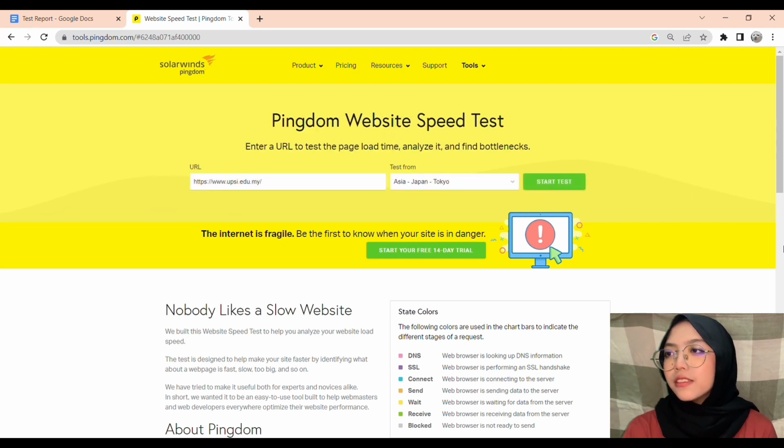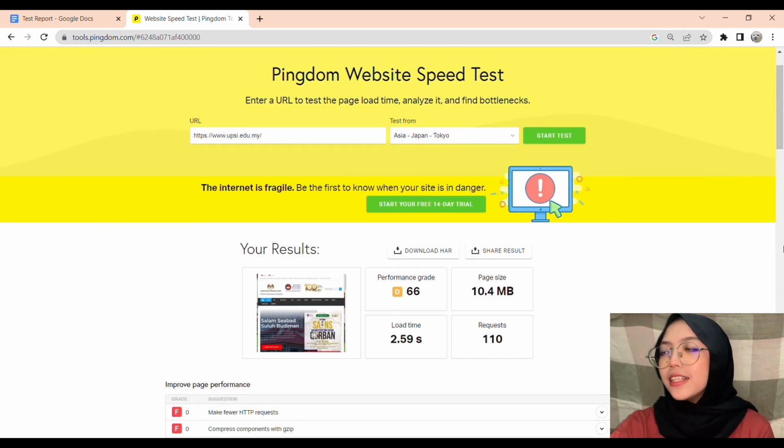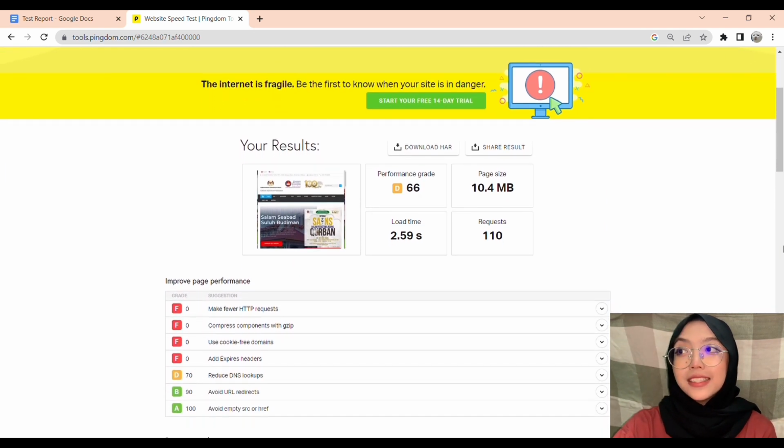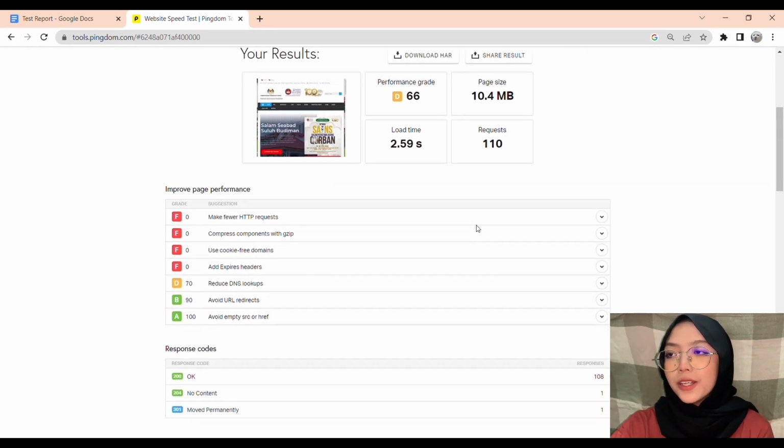So these are the results of the speed performance of the UPSI website. As you can see, the performance grade is D, which is not so good, and the page size is 10.4 megabytes. The load time to load the page is 2.59 seconds, and the website makes 110 requests.